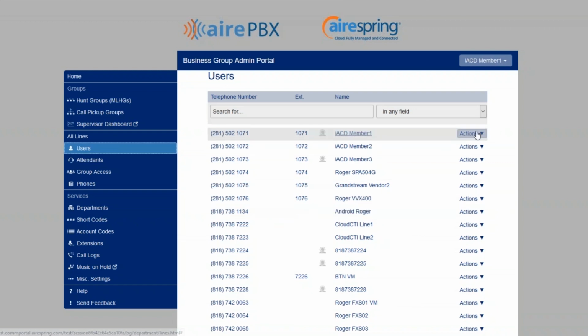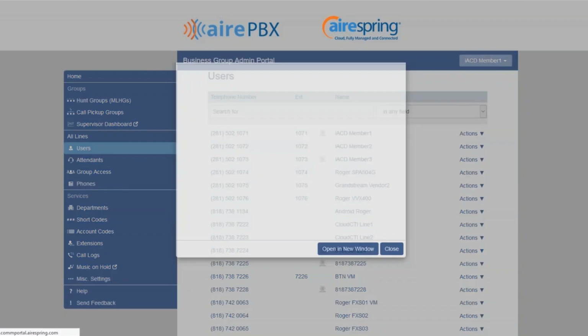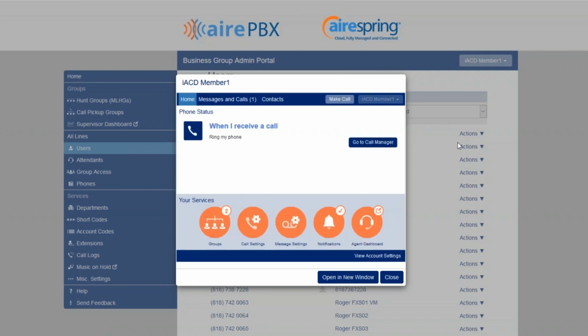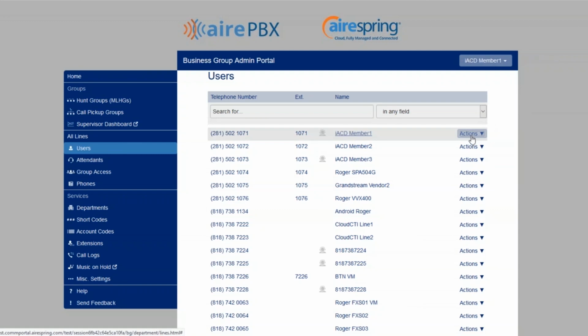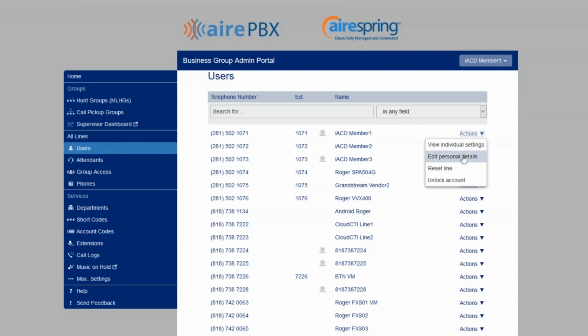The lines themselves, you have an action pickup. So in the action with the individual settings, you pop up the members' individual CommPortal that the BG admin can make changes to. You also have the option to edit who that user is, change the name, change the password, etc. for that user. And also you can go ahead and reset the line, which means you're basically going to wipe out the name, the password, the PIN codes. The voicemail box gets reinitialized to the initial startup.